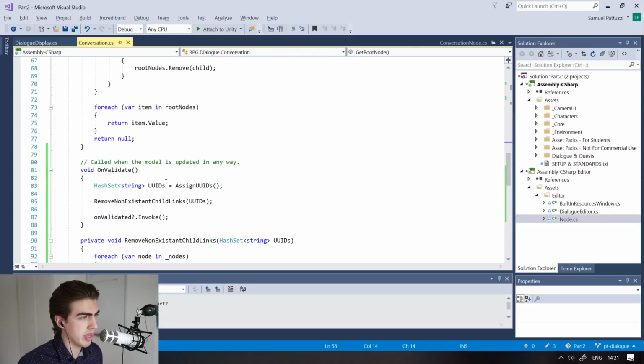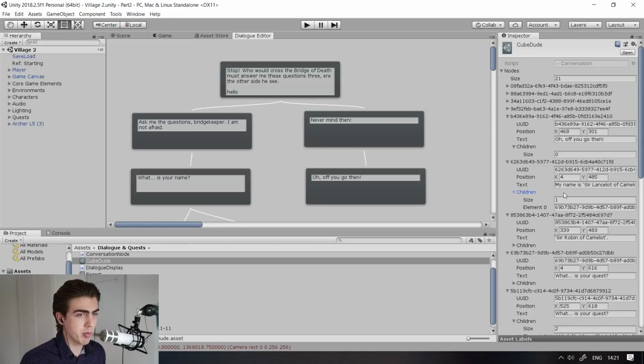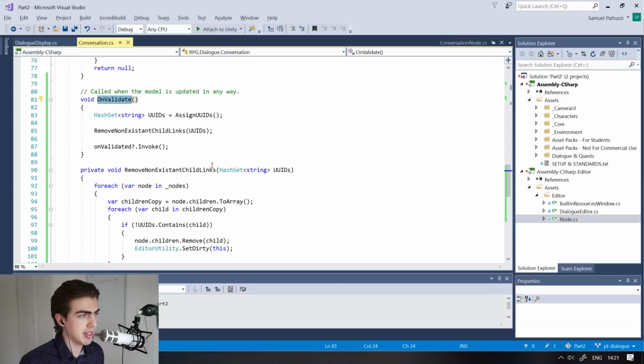and there's an algorithm for finding whether you are the root node. And an interesting bit here is that we have this OnValidate call, which basically means that if I went and changed anything over here, it would call OnValidate, which does some checks and balances first and foremost. So it will make sure that we remove any child links that point to UUIDs that have been deleted, for example. So that does a little bit of a cleanup for us.